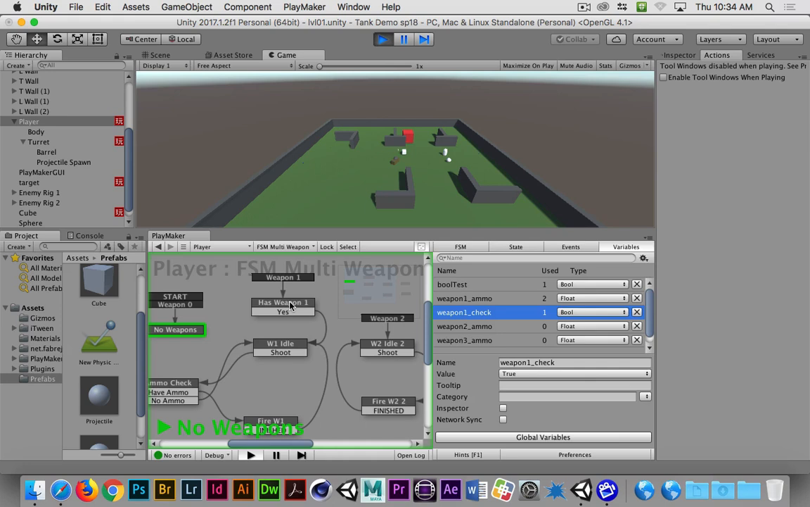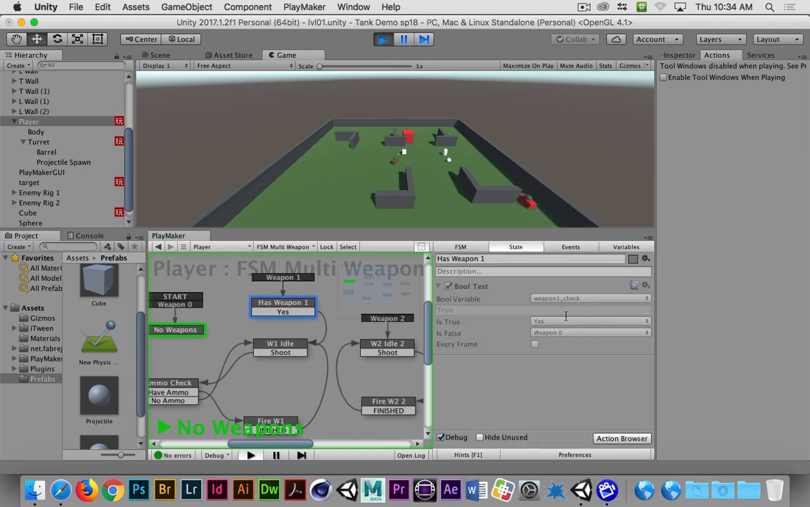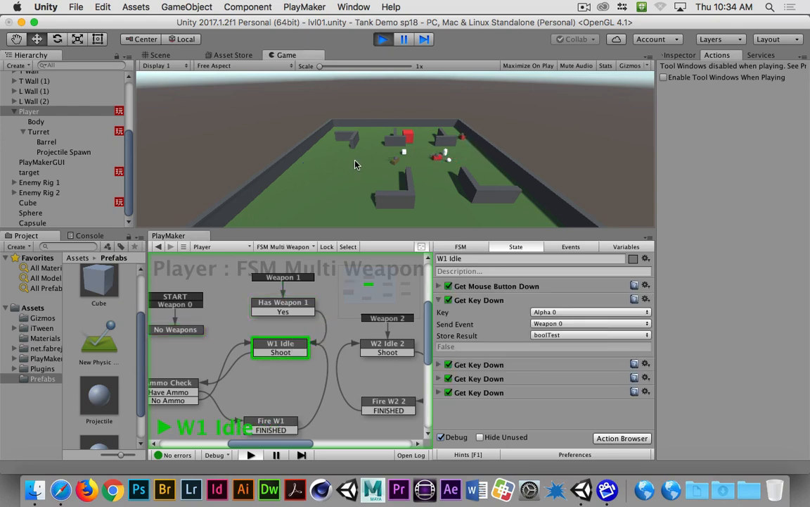Because I'm passing through weapon 1, we're testing to see if it's true. If it's true, we follow yes, and yes comes down here to idle. Okay? So I'll press weapon 1, and now I can shoot. Shoot, shoot. Shoot again. Okay?